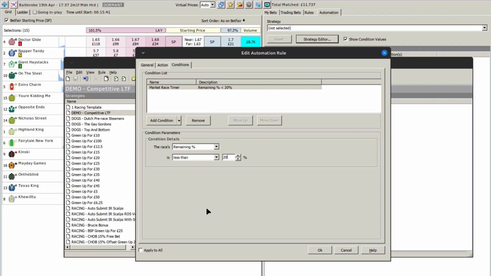In addition to that, however, if we left that as it is, this rule will carry on monitoring the market right to the very end, and you may not necessarily want that. So you may want this rule only to be active and potentially submitting lay the field bets during a specific window. So you can use the market race timer once again, and this time we want the remaining percentage to actually be greater than, and let's say 10%. So in other words, the market race timer must be sitting between 10 and 20% left in the race for this rule to do anything. So those two figures, like 10% and 20%, are two figures that you should feel happy to play around with to try and hone in and fine-tune this strategy.